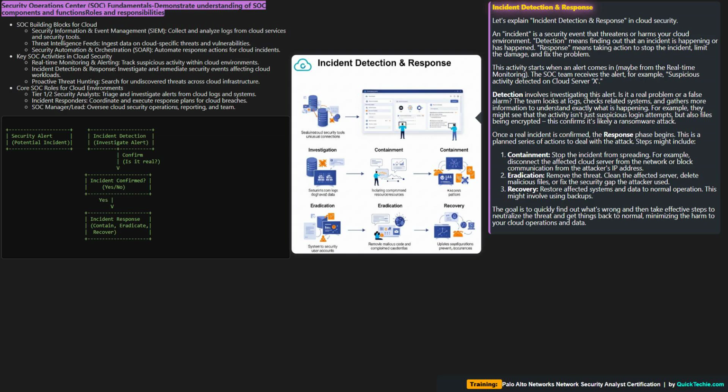This is a planned series of actions to deal with the attack. Steps might include: 1. Containment, stop the incident from spreading. For example, disconnect the affected cloud server from the network or block communication from the attacker's IP address. 2. Eradication, remove the threat. Clean the affected server, delete malicious files, or fix the security gap the attacker used. 3. Recovery, restore affected systems and data to normal operation. This might involve using backups.